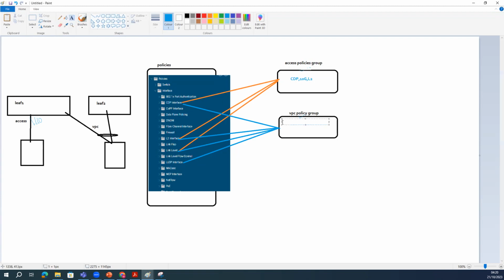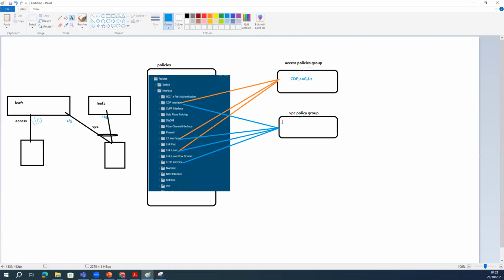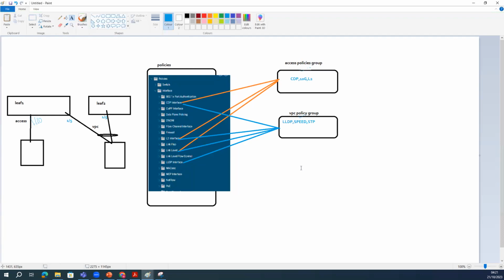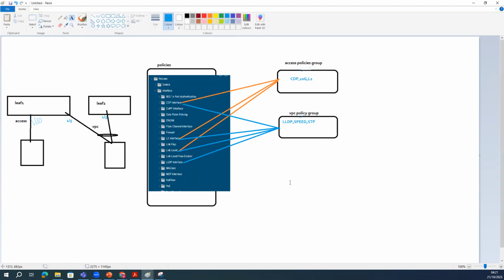If I go to the vPC interface, for example, I have interface 1/5 here. This is the vPC interface. And the requirement is I need LLDP, I need the speed, and I need STP enabled for this one, for example. What I will do here is associate these policies under one group. So this is a one-time configuration.